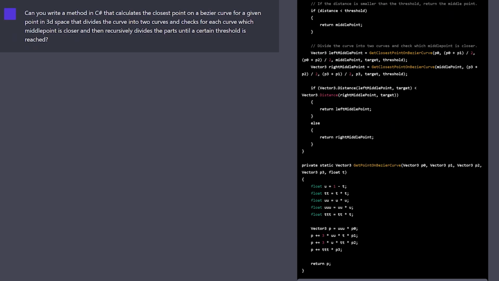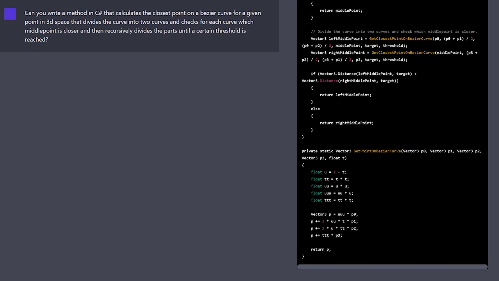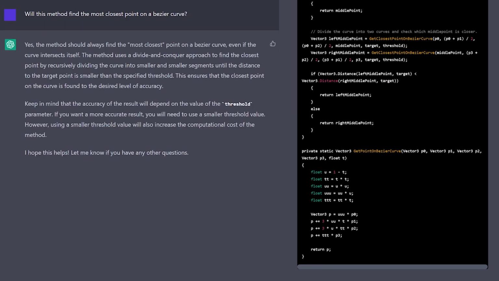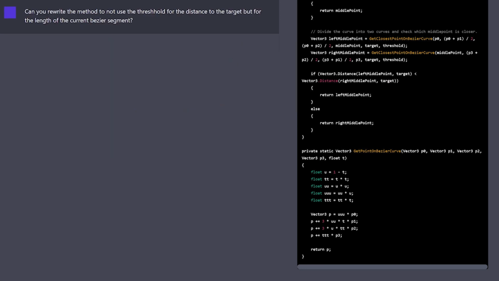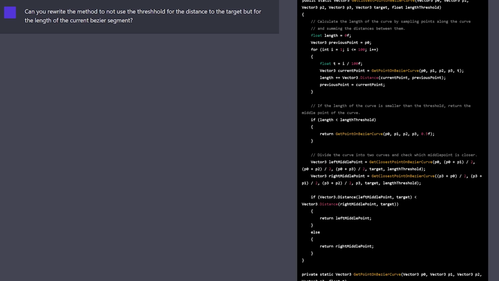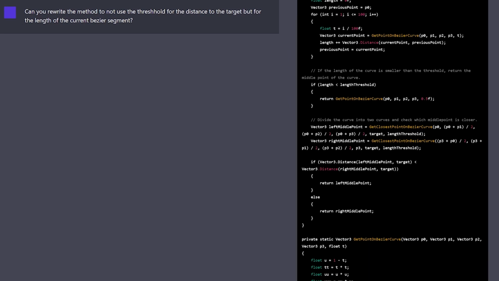And just to confirm that we are not missing anything, we again ask it if it will be the closest point on a Bezier curve. And of course, this will be the case with this algorithm. In the answer, there is a hint about the threshold parameter, and by looking at the code a bit more closely, we discovered that the threshold is used for the distance to the target, which was not our intention. So let us try to correct that. And instantly we get a new method that uses the threshold for the length of the current segment.